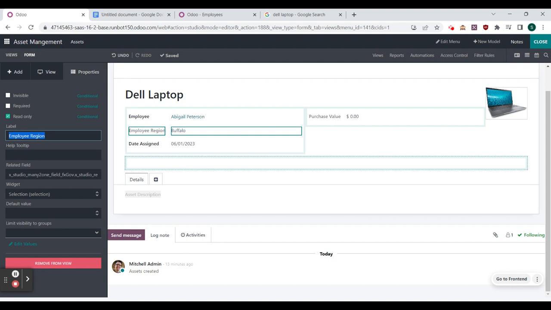We have the employee that is assigned this product, the employee region, the date that it's been assigned, the purchase value of it. We have a description of it as well as a photo of it, but we're not done there. We just got some more requirements of some additional fields that we need to add.